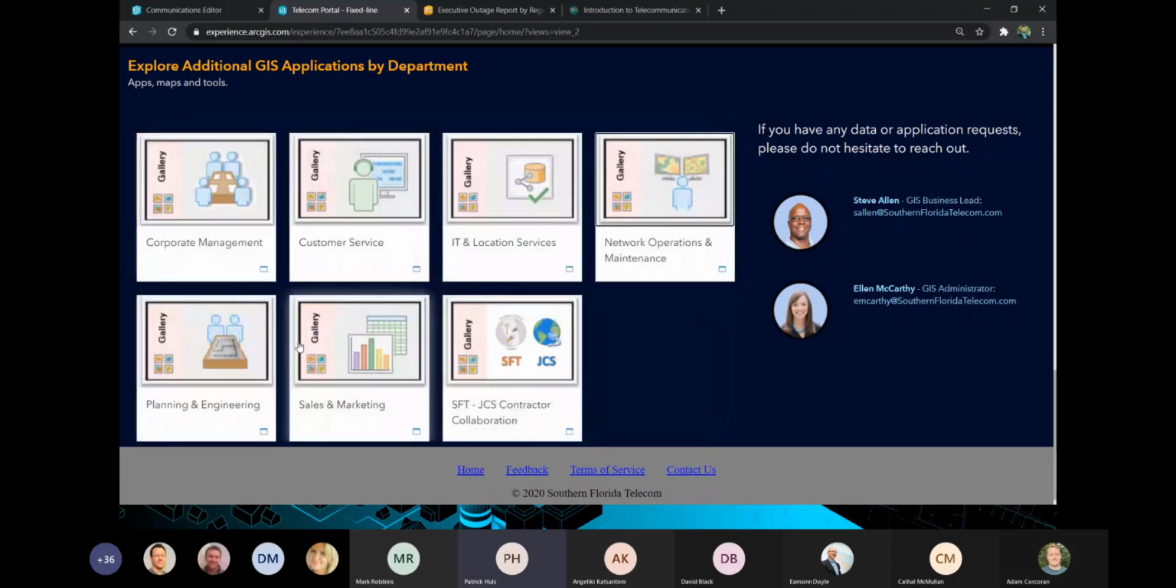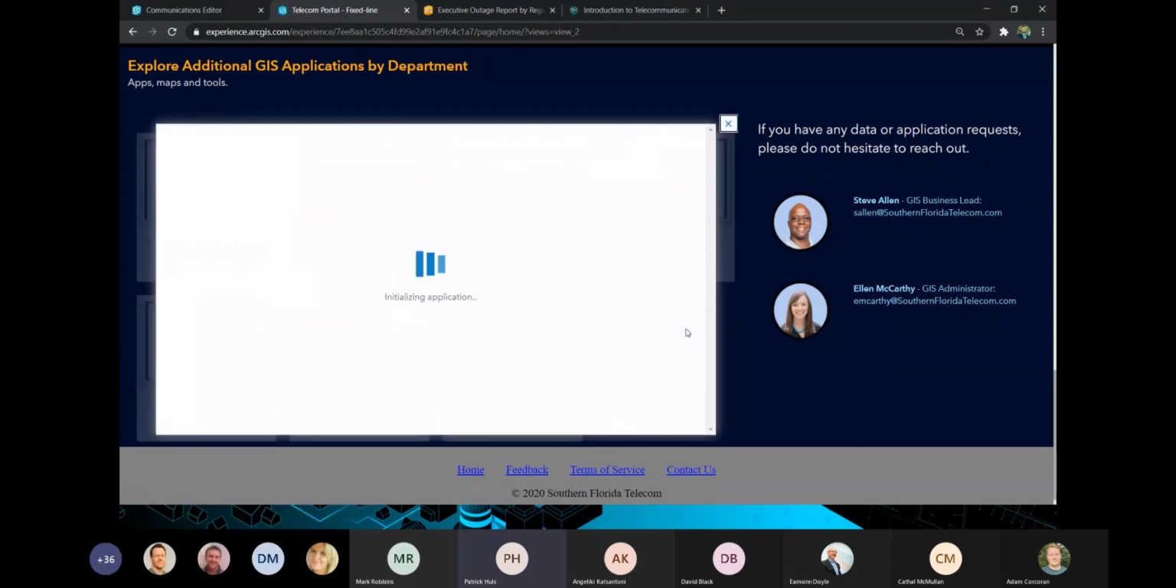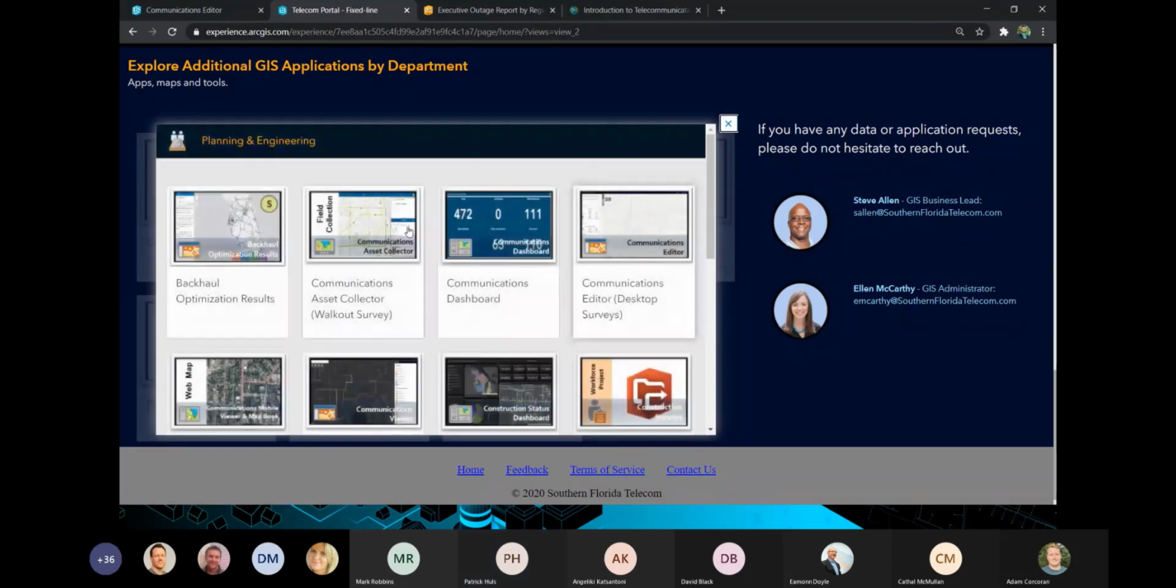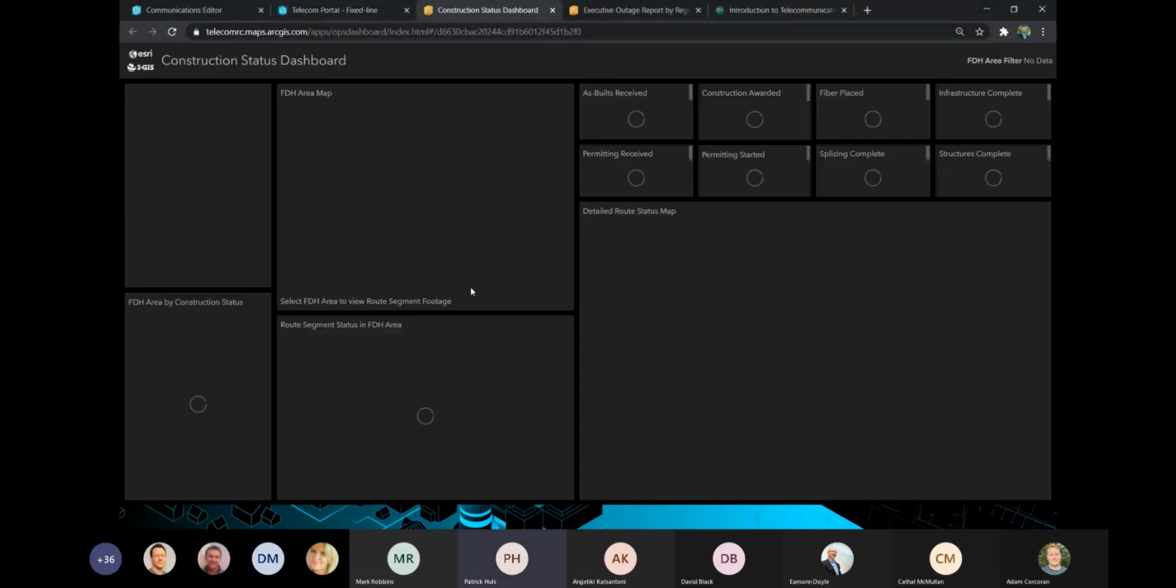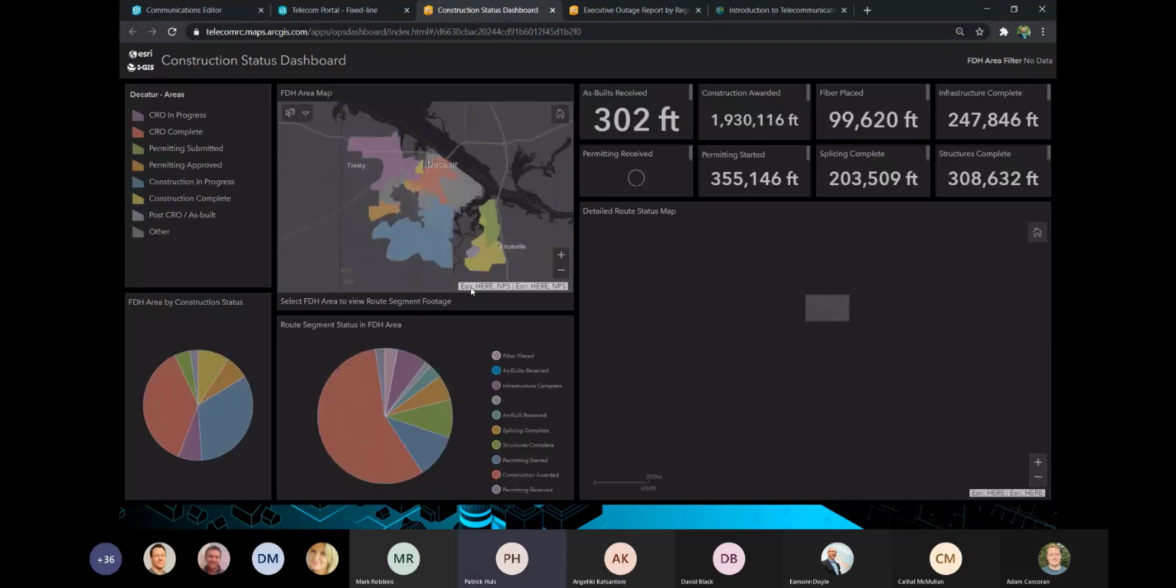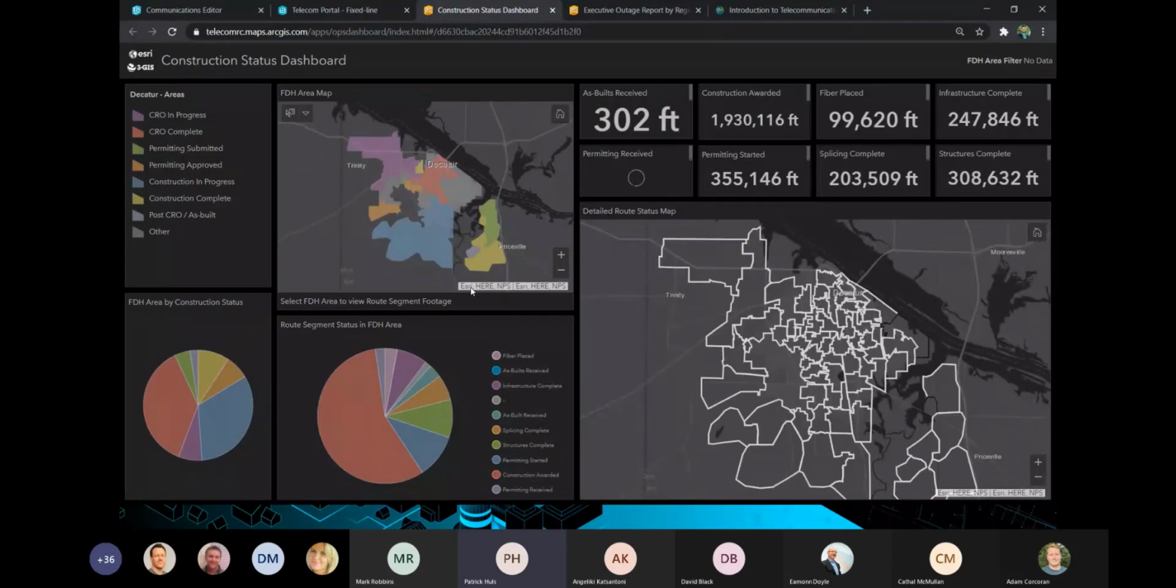Now, since I'm here, a couple of other applications that I'll highlight. We'll just take a look at this construction status dashboard. I know there are a lot on the call that are part of that whole life cycle status of designing and building out the network.